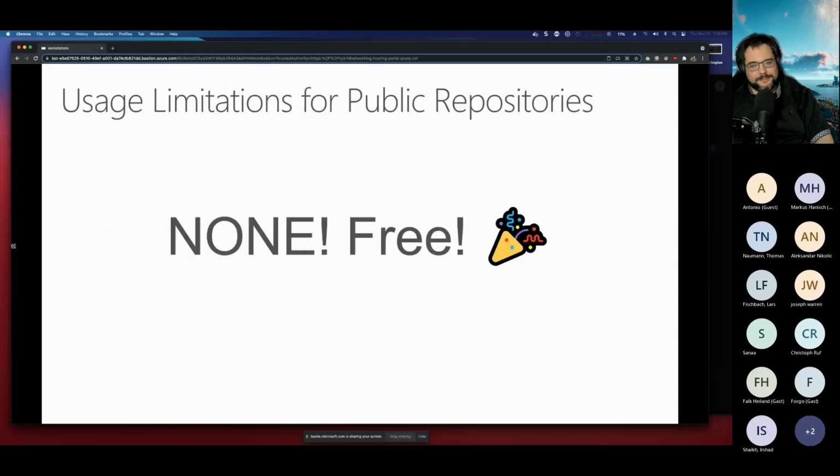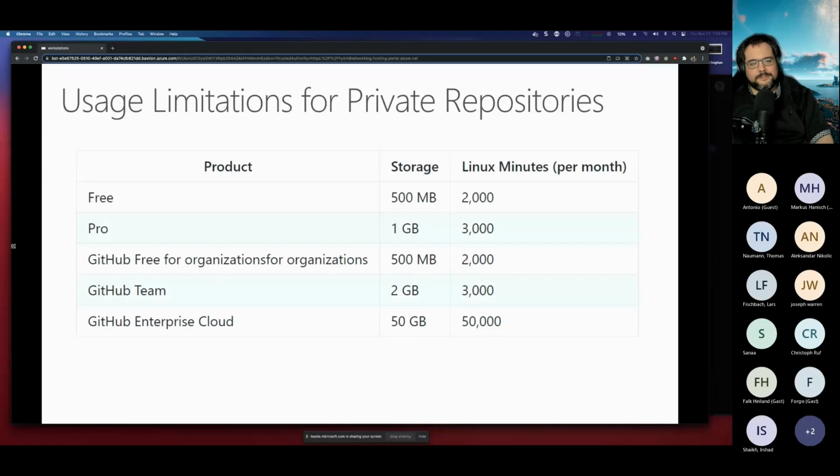So I know what you're thinking: that's a lot of power. How much am I going to be paying? I literally had to ask the GitHub rep I was talking to, hey, I'm doing a presentation. Is it true that for public repositories, no matter how much time I use, it's totally free? And he said, yep, totally free for public repositories. But if you create a private repo, that's where the limitations come in.